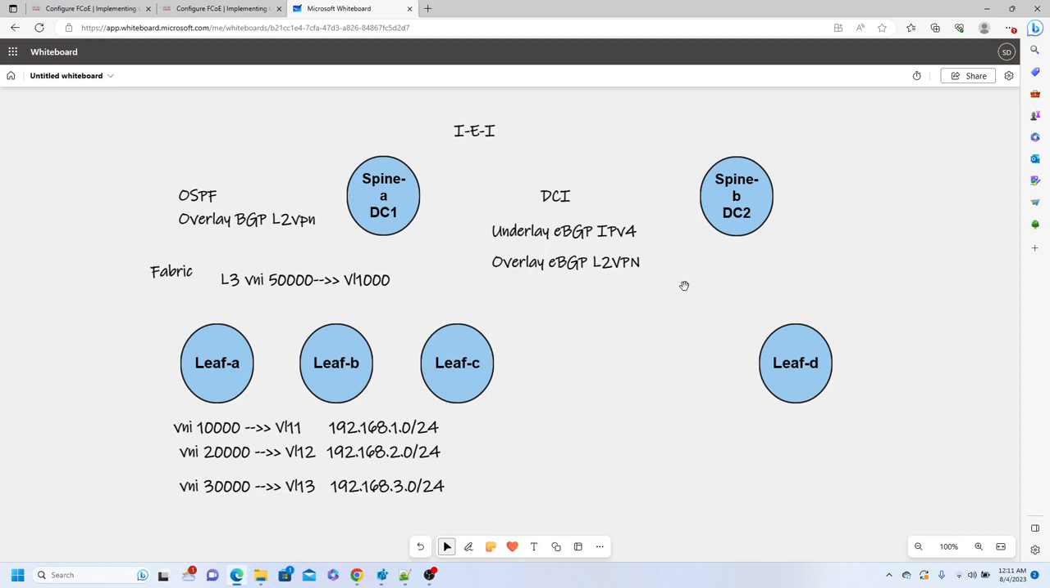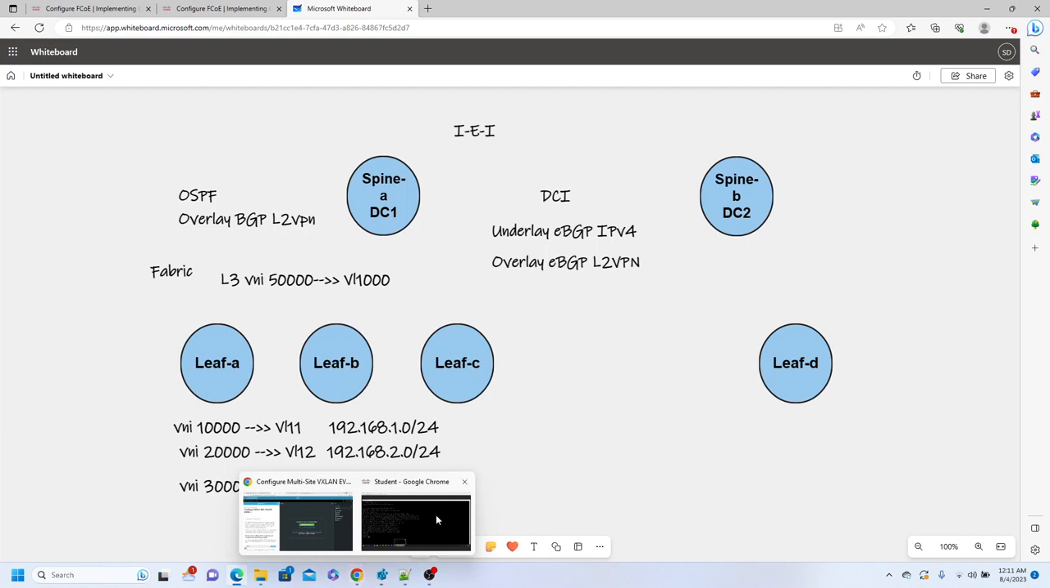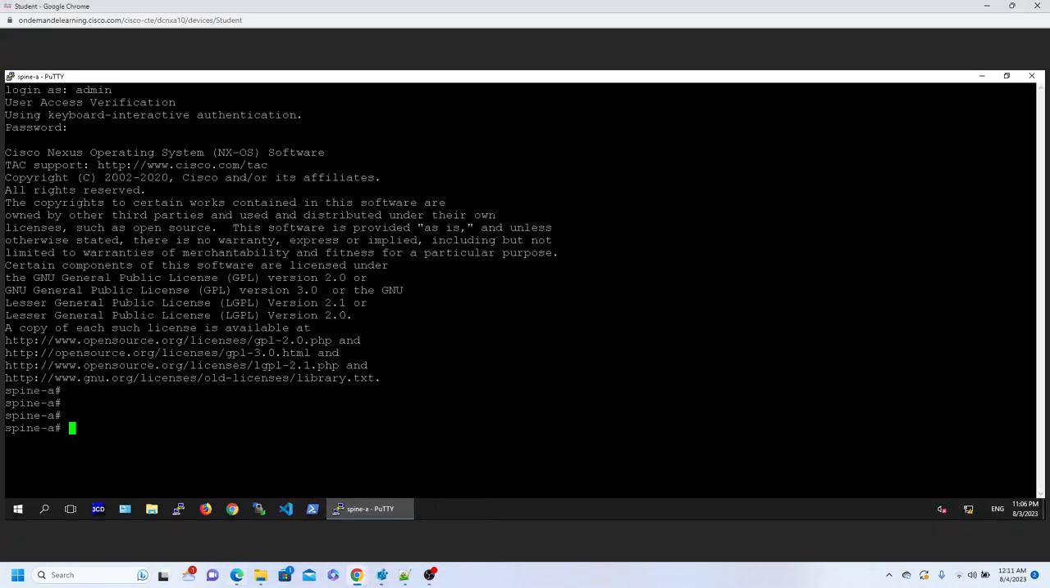So, without further ado, let's jump into the configuration real quick, and I'll try to optimize it, meaning that I'll configure one of the spines, and once that's done, I'm just going to copy and paste and tune the configuration. So this is spine A.